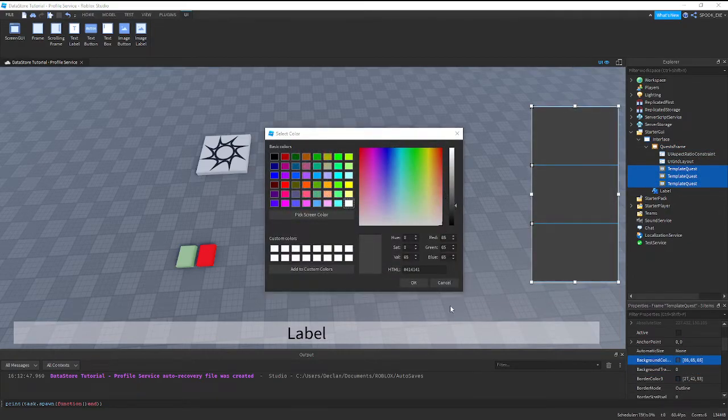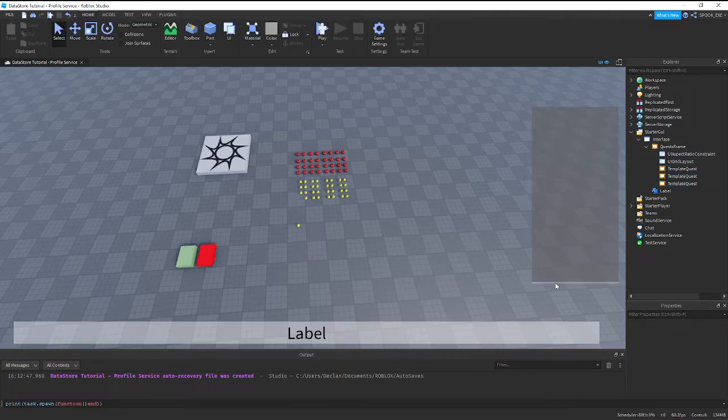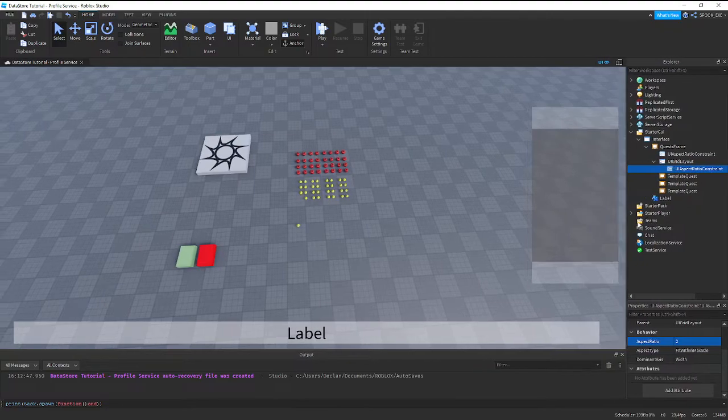Let me just change the color so I can test this. So yeah, there's a little bit at the bottom here. What you can do is in the vertical alignment here, just set it to center and it'll equalize it. And then what you'll need is an aspect ratio in here. So right now it's a perfect square, so if we make that 2, it'll be a perfect rectangle.